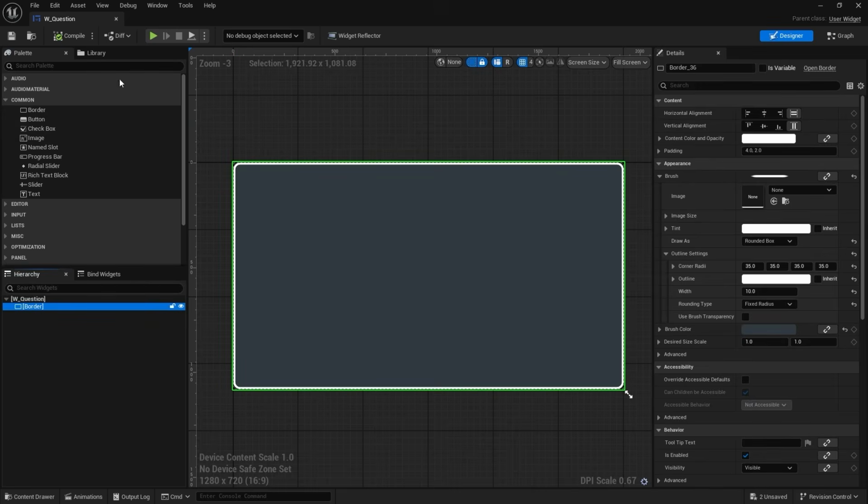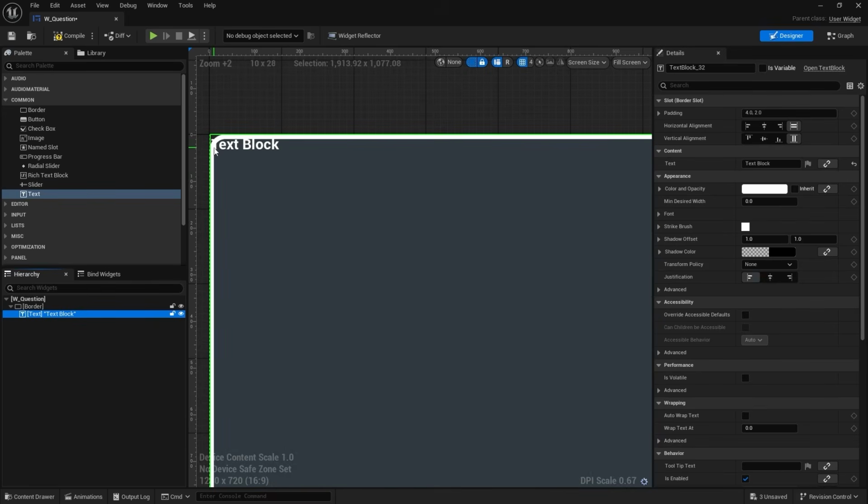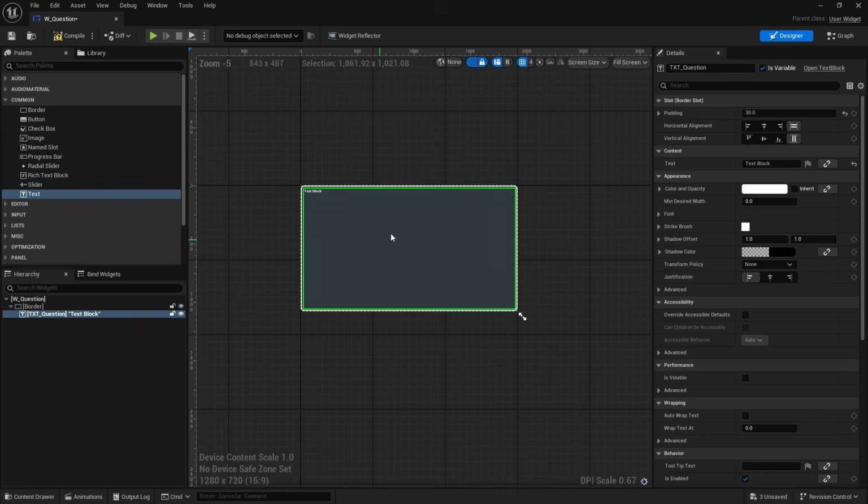Next, we need some text in here. So let's bring in our text, bring that in there. And we'll make sure that when we're using the outline that we add padding enough to not have the outline overlap with the text. So we're going to go to padding over here and just add some padding to this. I'm going to do 30. And we'll make that variable and rename it because we're good game developers. That's what we do. We name things properly. And there's our question.